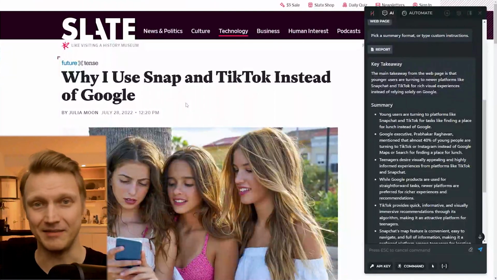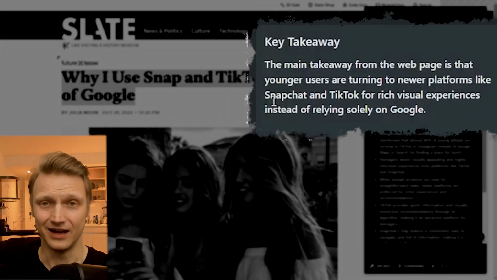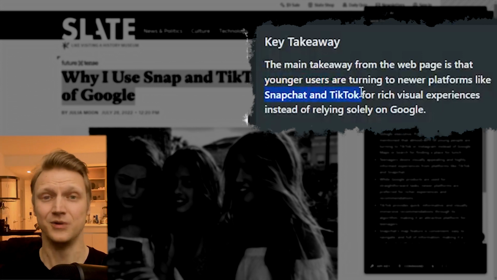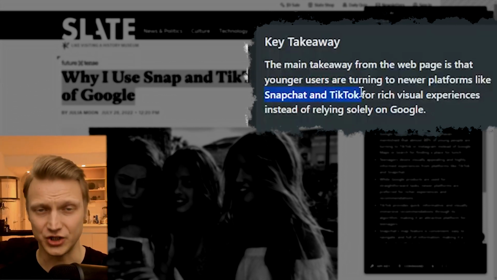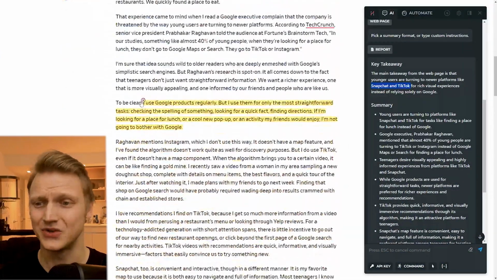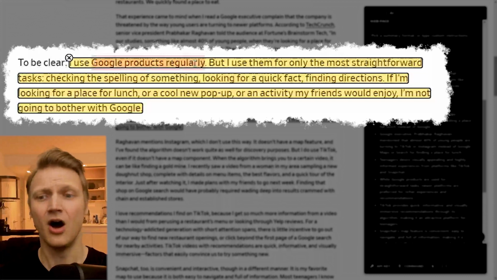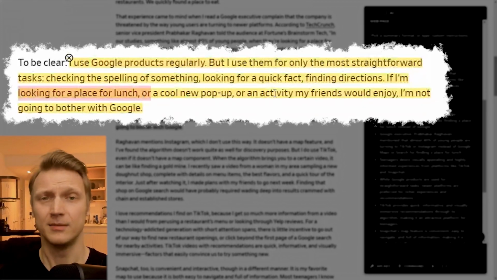At the end of the day, people are going to be using the systems that do the job best for them. A takeaway from this article, for instance, is that a younger generation of users are going to come to newer platforms like Snapchat and TikTok for richer visual experiences. As one user says, they use Google products regularly, but not all of the time. If they are looking for a place for lunch, for instance, they're not going to bother Google for that.